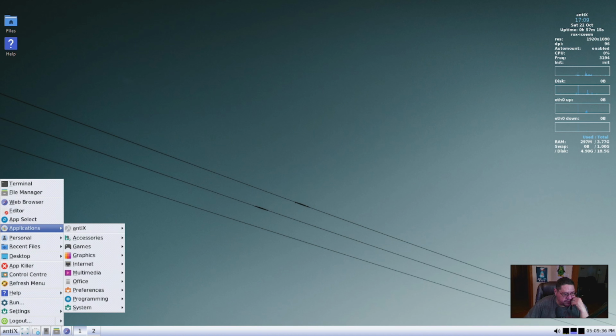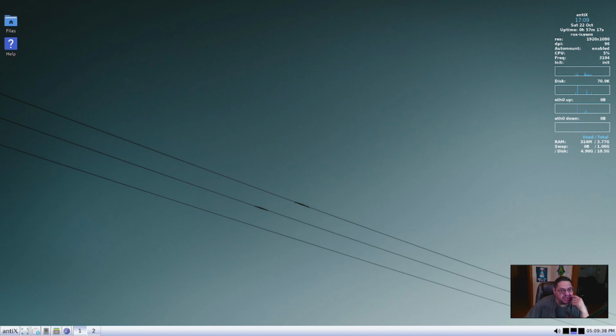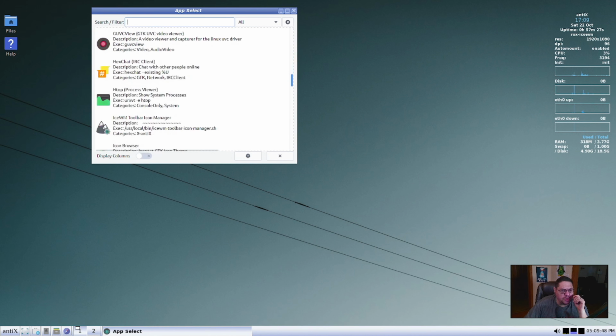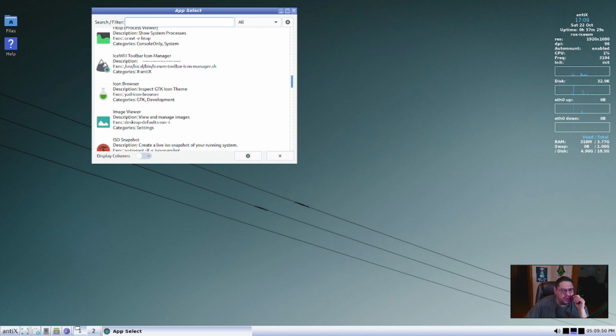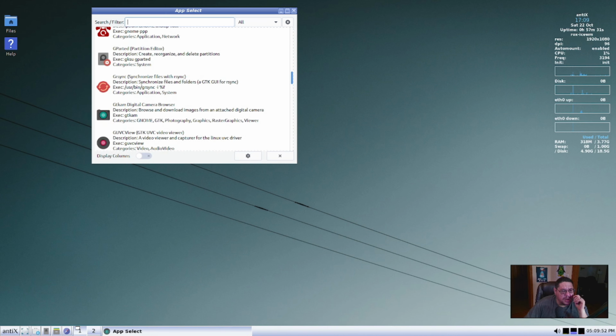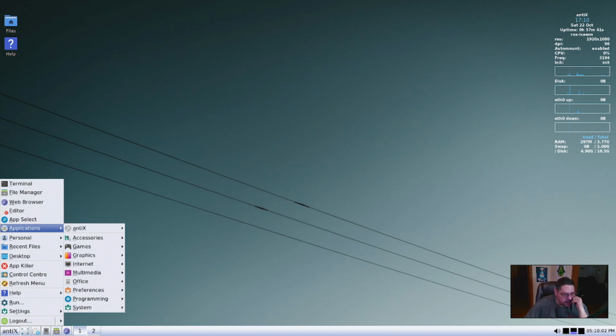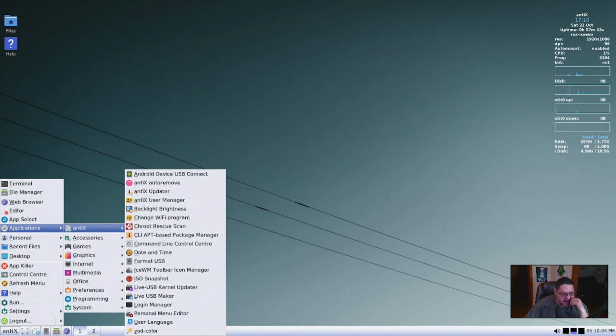You have your app select, which is like where you could add menu items, you could do ad blocks, you can do all kinds of stuff. I'm not really sure about all the different things. Ice window, toolbar, icon manager. Just different things you can do. There's that. For under applications, it has under antiX, you can actually chroot for rescue scan. You have antiX auto remove, antiX updater.